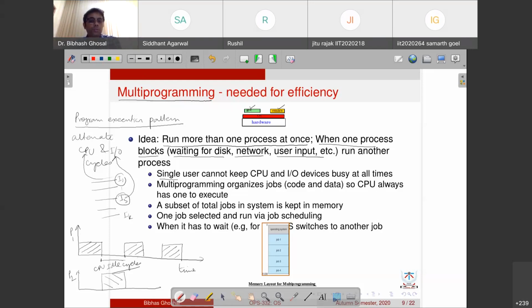Single CPU or single user, it cannot keep the CPU busy. Why? Because IO devices will be accessed, so you cannot keep them busy. The goal of any program would be to make the CPU busy as much as possible. You don't want the CPU to remain idle. Multi-programming is the one that handles this. It organizes the jobs. How? You have a subset of total jobs, which is kept in the memory. Let's say job 1, job 2, job 3, job 4, and you switch between them.